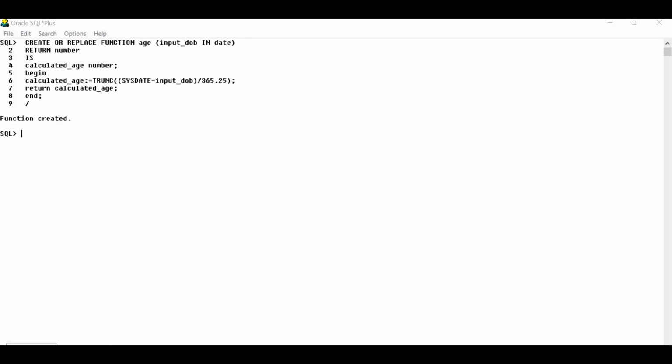So let's see another example by passing in parameter to calculate age. Here I just created a function age and passed the in parameter input_dob of the date data type. As I said, the in parameter is used for giving input to the subprogram. Return number data type is keyword. calculated_age is the variable name of the number data type. Obviously our function will return the age, that's why we declared the number data type.